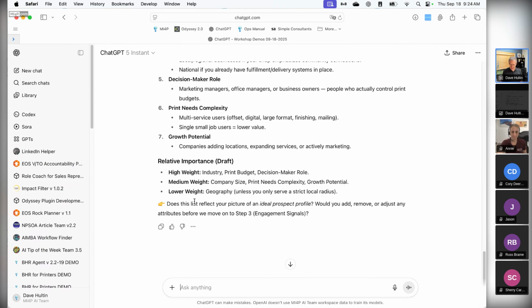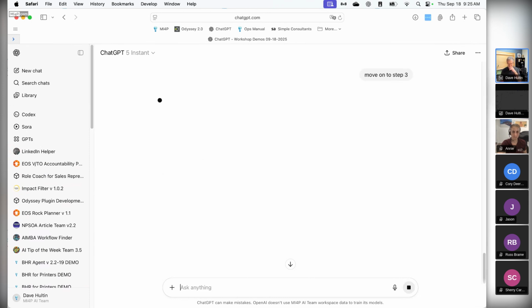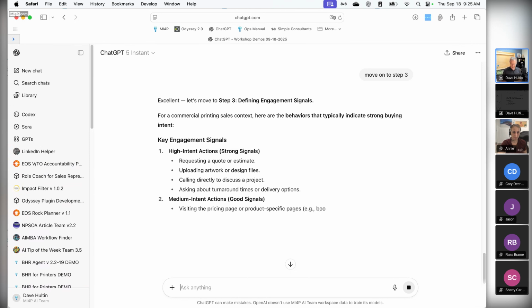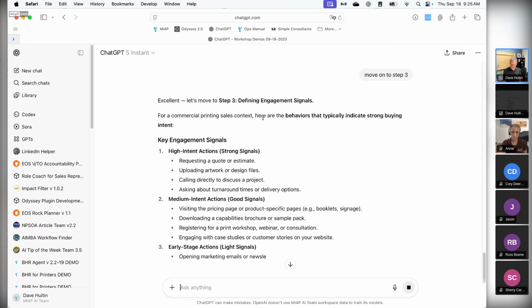And we can say, AI asks, does this reflect your picture of an ideal prospect profile? It actually invites us to modify it with us. But for now, we'll just say, yes, let's move on to step 3. Step 3 then shows up. There it comes. Step 3 is defining engagement signals for a commercial printing sales context.